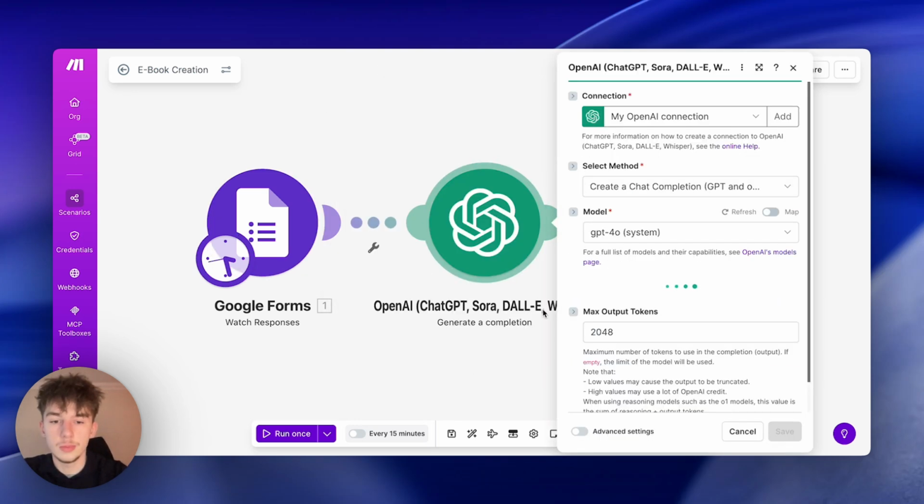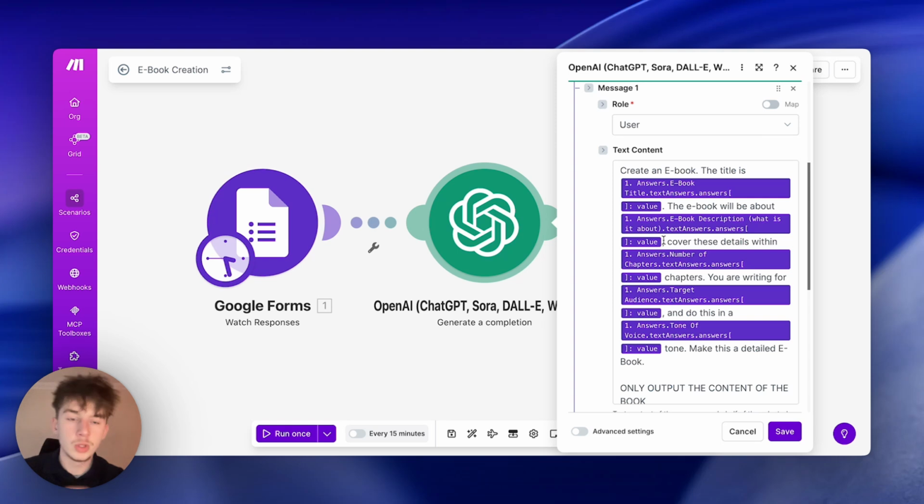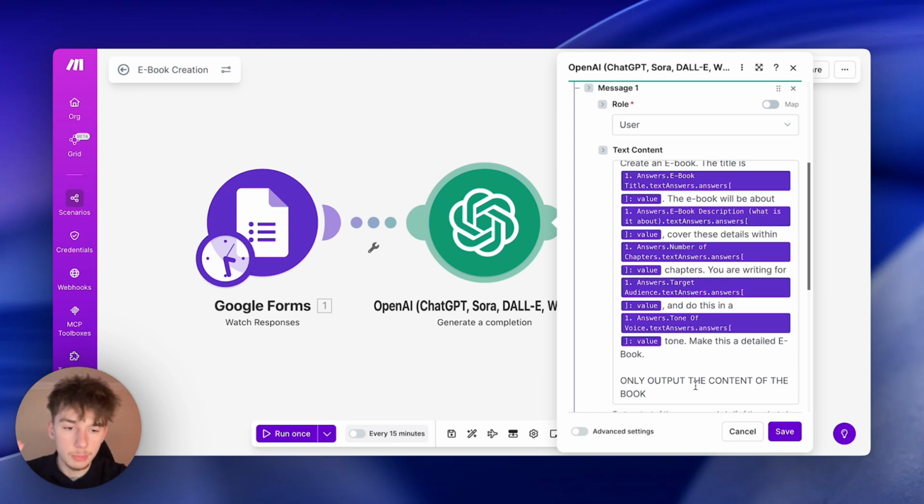Then you've got ChatGPT, OpenAI, and what I've got here is create an ebook. I'm not going to read through this. But essentially, you've got the title, the ebook will be about a certain topic, cover certain details here, chapters you're writing about, this audience, and tone of voice. You can use all of this, and then essentially only output the content of the book.